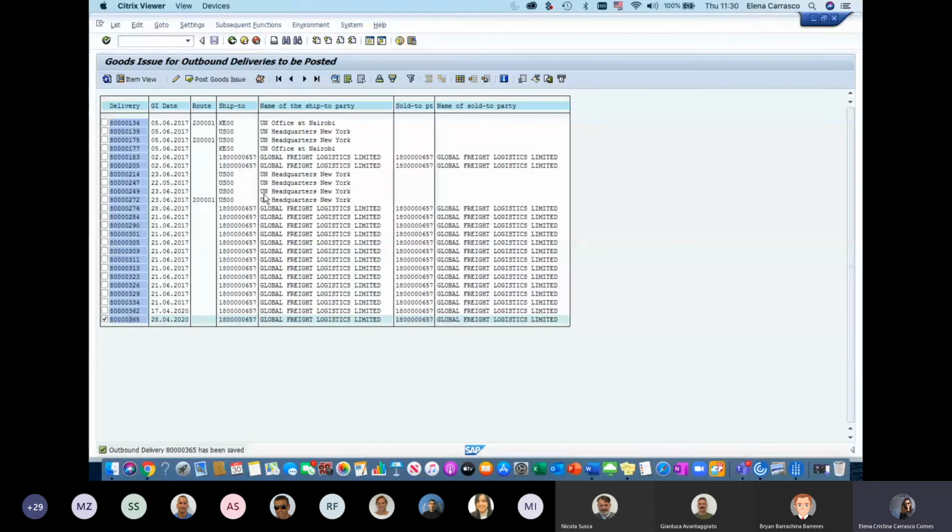Okay, this is the goods issue. I'm taking notes of the goods issue. And then the last step is to update the notification and deactivate the equipment.